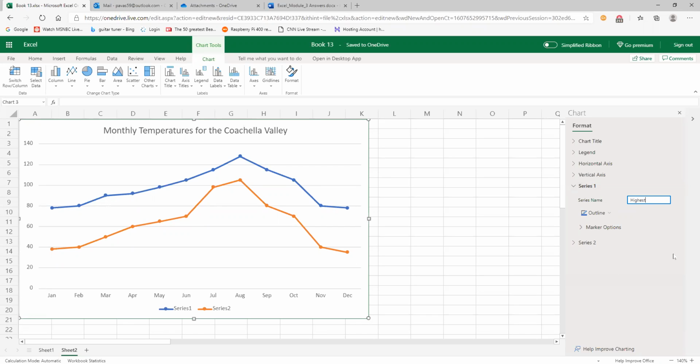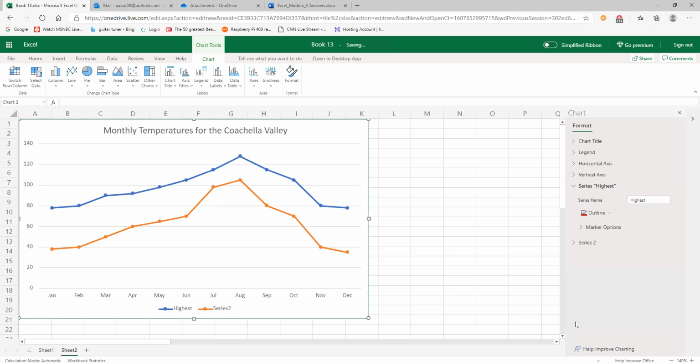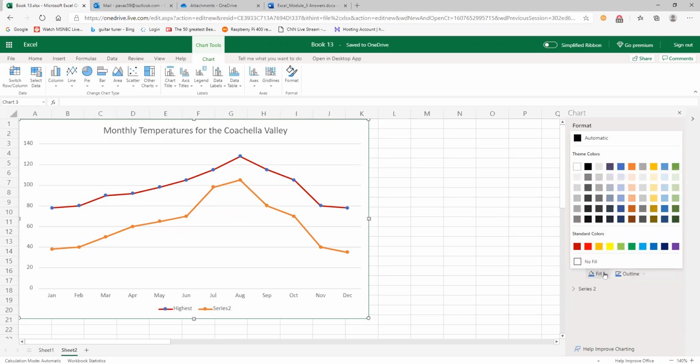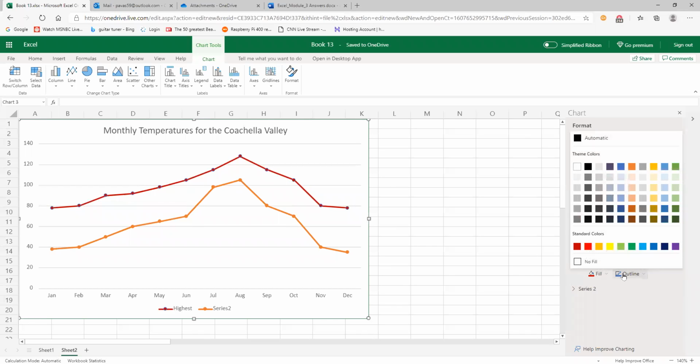And then the outline, we want it to be red. So you notice how it turned red? The markers, we can make them also red. The first one is highest. There, yeah, highest. And red.